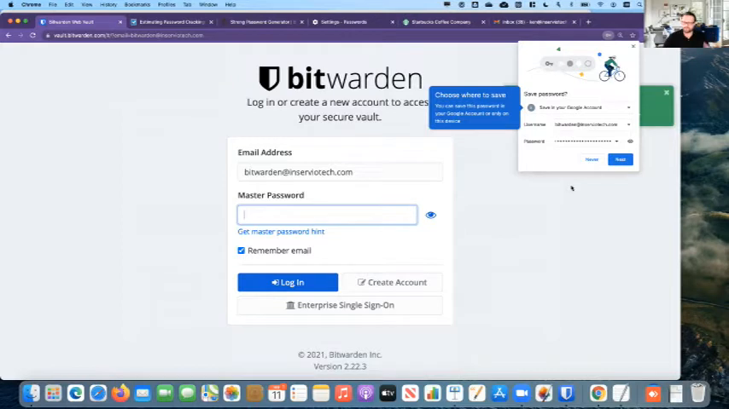and it creates that account for you. You will also receive an email from Bitwarden to verify your account. They want to make sure that you're a real person. I'll show you that in a second, but check this out.